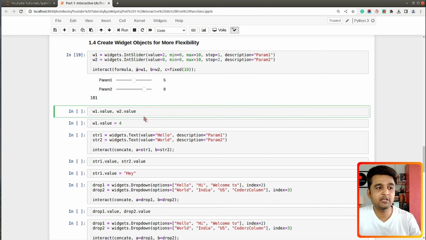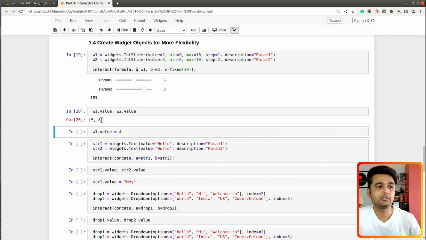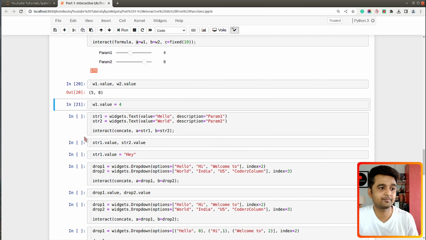Okay, and for each widget, the value of whatever selection is done is available through the value attribute. So anytime you can retrieve the value through this value attribute, and you can also set it. Over here, as you can see, for param1 the current value is 5, and if I set it to 4, it will update over here in the UI, and the output will be updated as well.